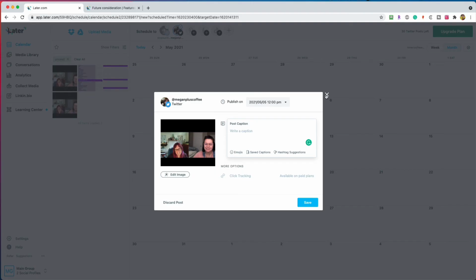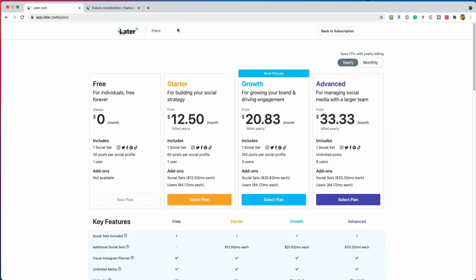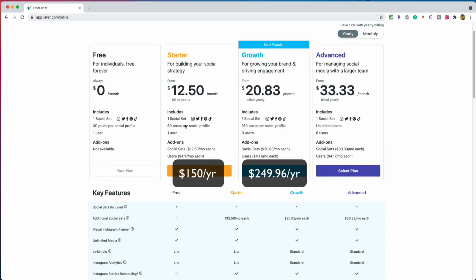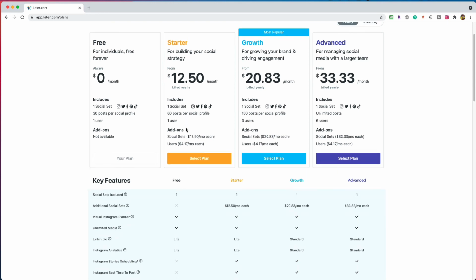But since we've seen all of the things we cannot do on the free plan, let's start talking about what we would need to pay to get all of the access that we want on Later. So they have these different levels, and there's the starter plan, which ends up being $150 a year, or the growth plan, which ends up being just under $250 a year. Now, that's a huge difference, right? But I want to scroll down and show you something you need to consider, especially when we're comparing this to Plann. So you get about the same stuff, one social set, you can upgrade to have more posts and things like that. But let me go down and break this down for you.